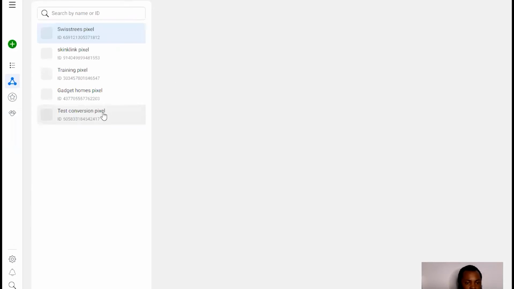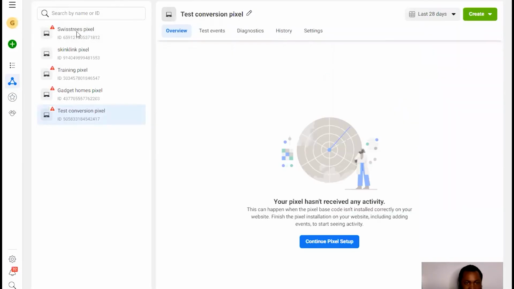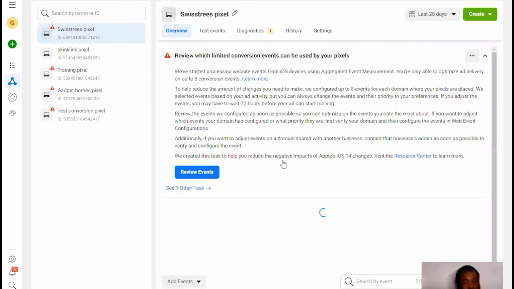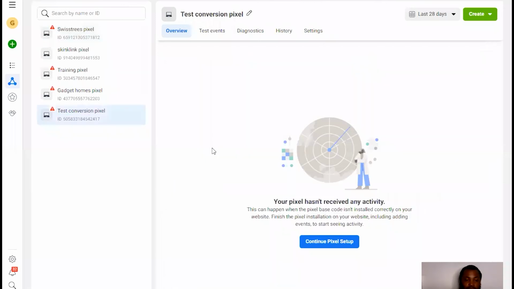So pick the pixel we created. Once you've created your pixel and put it on your website and everything, it won't be displaying like this. It will be displaying like this rather. All right. So yes, we want to add events. So let's use this one.